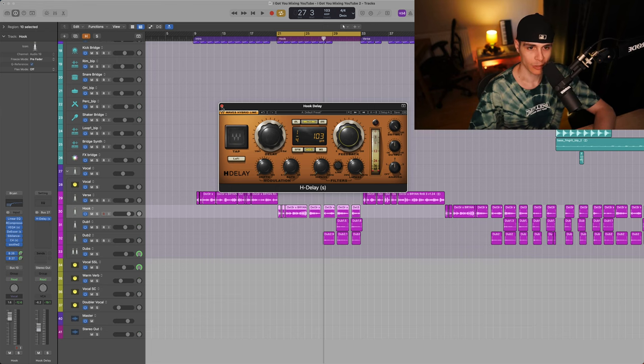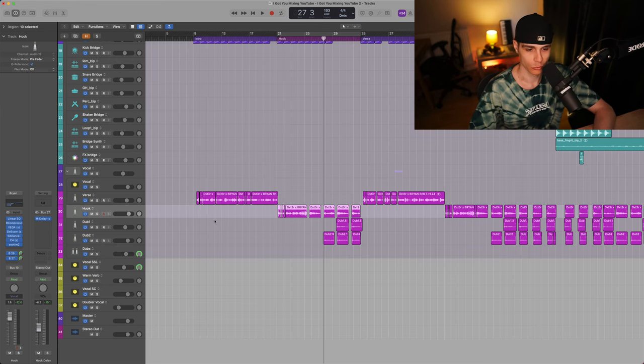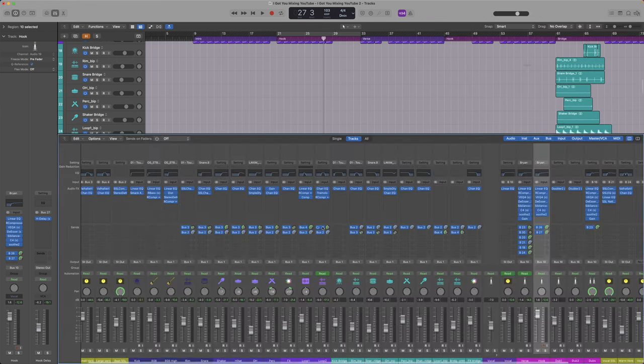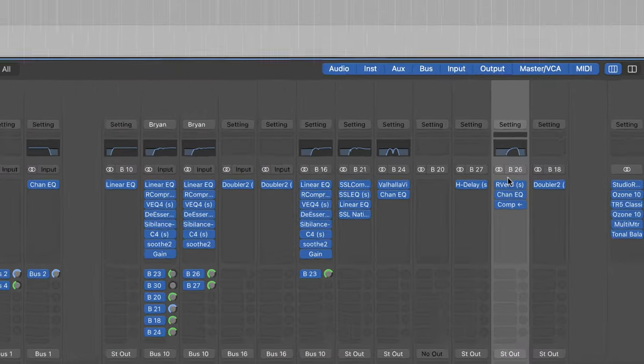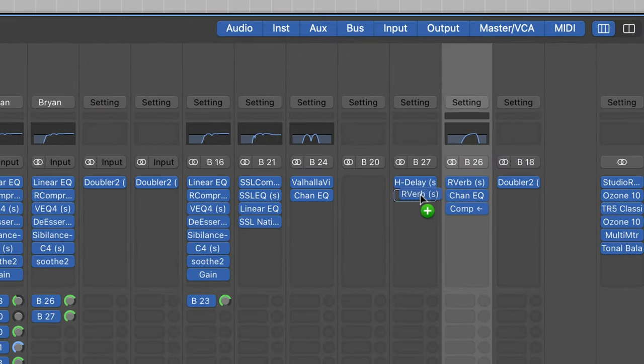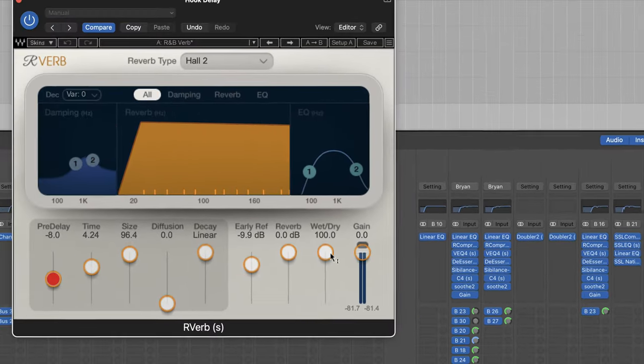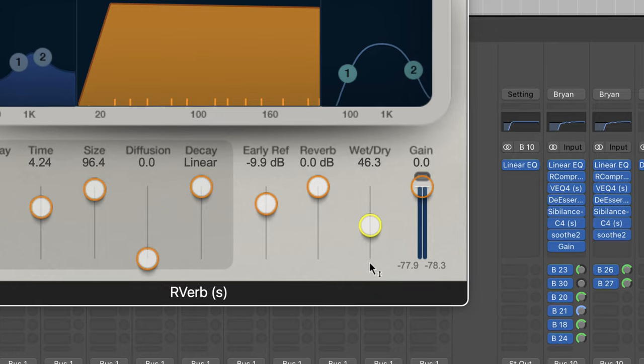And now we want to blend it in the ambient, so first I want to copy and paste my reverb. So here is the reverb channel, and I'm just gonna pull it and copy and paste, holding option. And here I like to bring the wetness down a bit more.